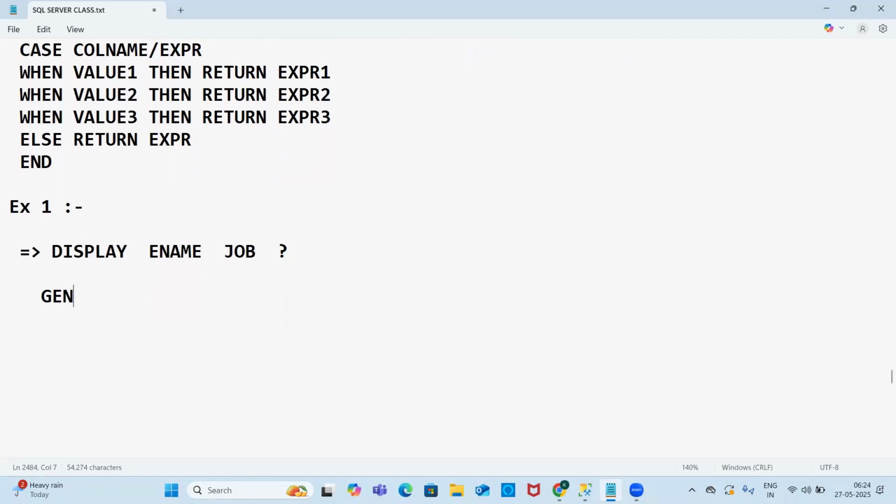Suppose the table contains gender, but in the database they store M and F. In the output, users don't like to see M and F. They don't like to see the codes; they like to see the text. Instead of showing M and F, they want to see male and female. So if gender equals M, display male. If gender equals F, display female. That is where case is useful.